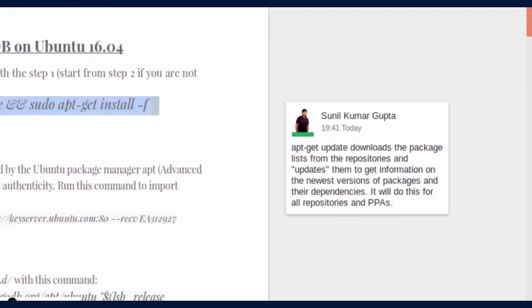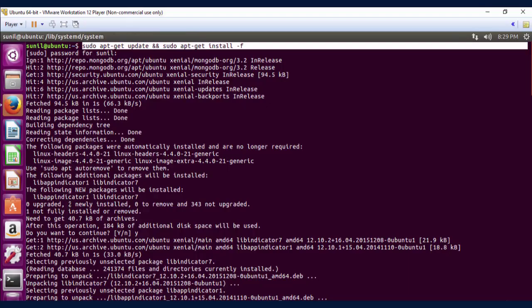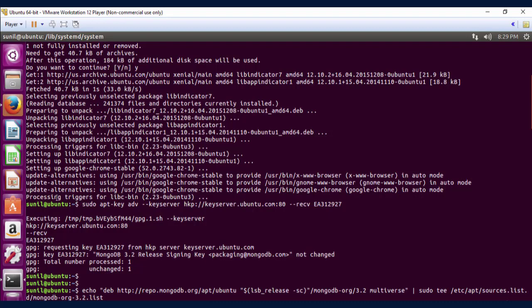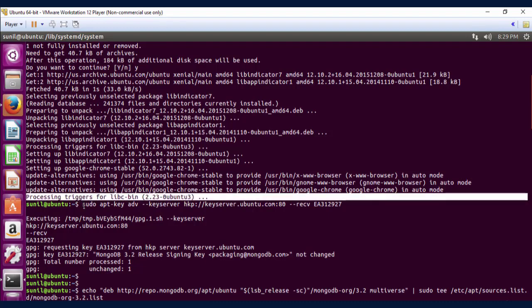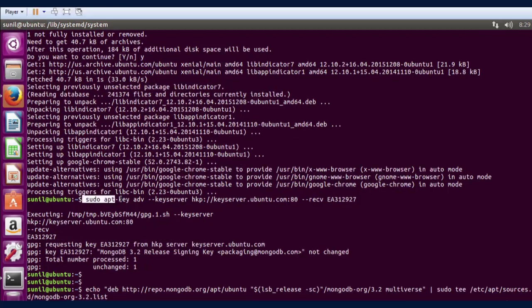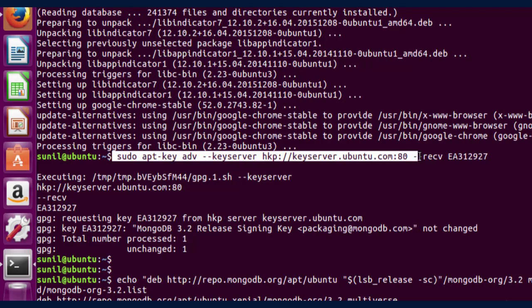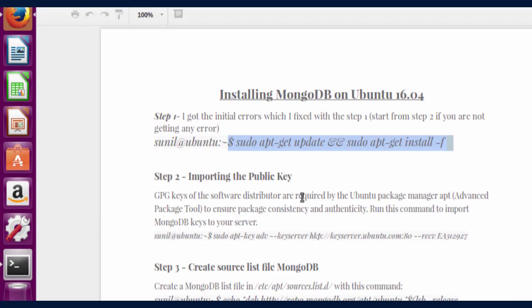Once you are done with step 1, it will be processing for a couple of minutes, and then it will show you this message. Once done, the next thing is we need to run this command, sudo apt-key adv --keyserver hkp://keyserver.ubuntu.com:80. This step is for generating the public key.